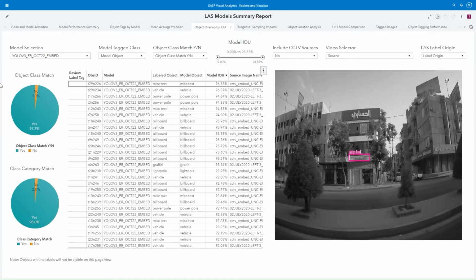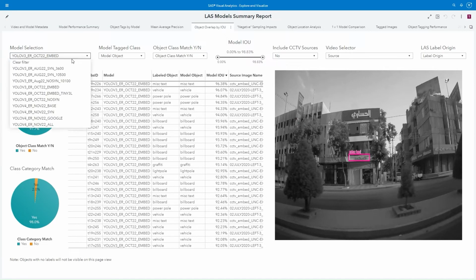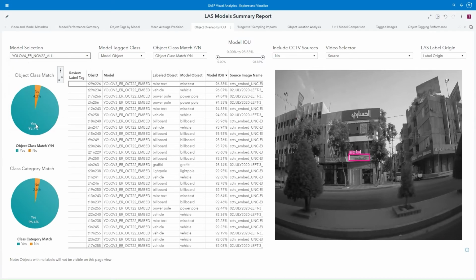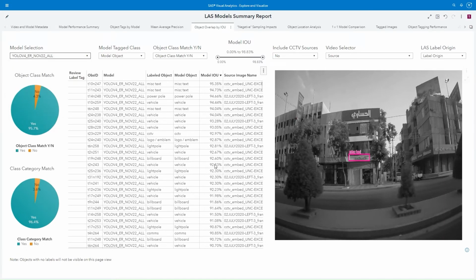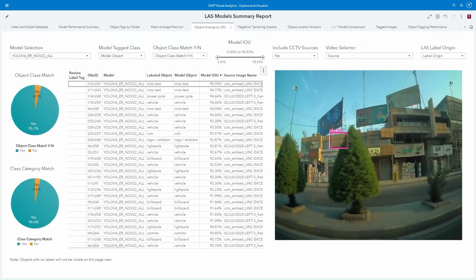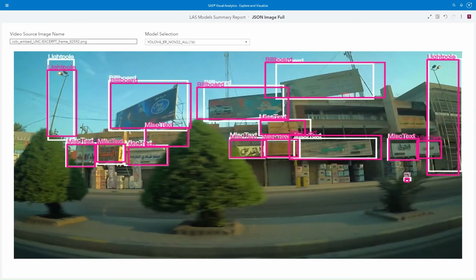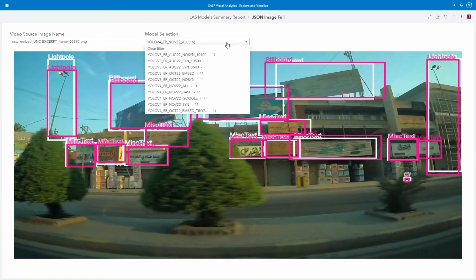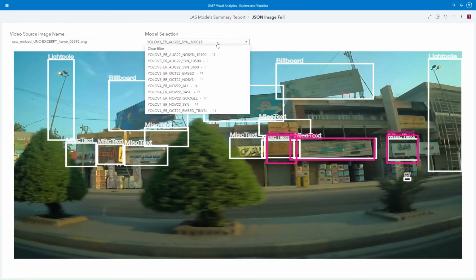Let's take a look at one of our recent leading models, the YOLO v4 model that includes all synthetic and augmented video files, and exclude all synthetic video files from our view. This page renders one object at a time based on the user's selection in the list table, but additional image tags can be shown by double-clicking an object of interest and selecting Page Link to JSON Image Full. This brings up the image with all labeled objects in white and all model-tagged objects in pink. Users can quickly toggle between different models on the same image frame to compare model performance across all objects.